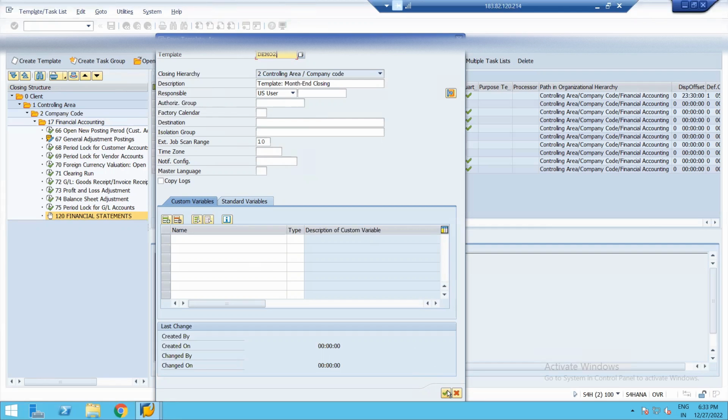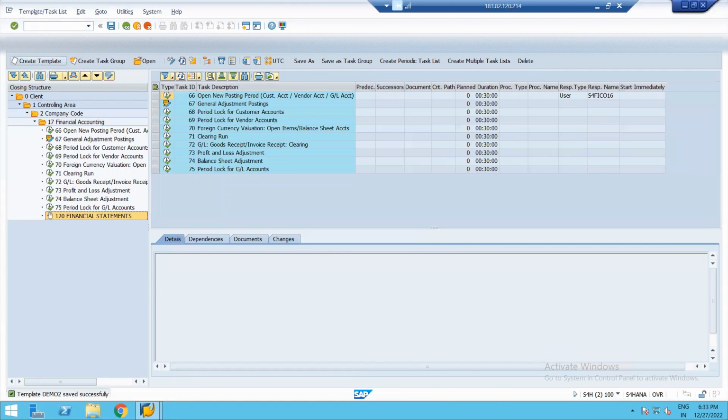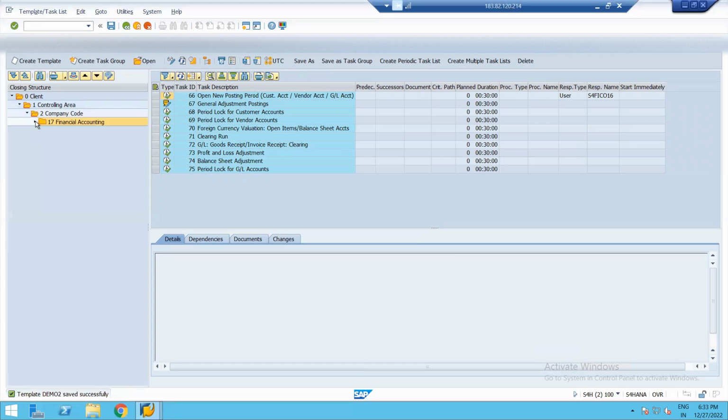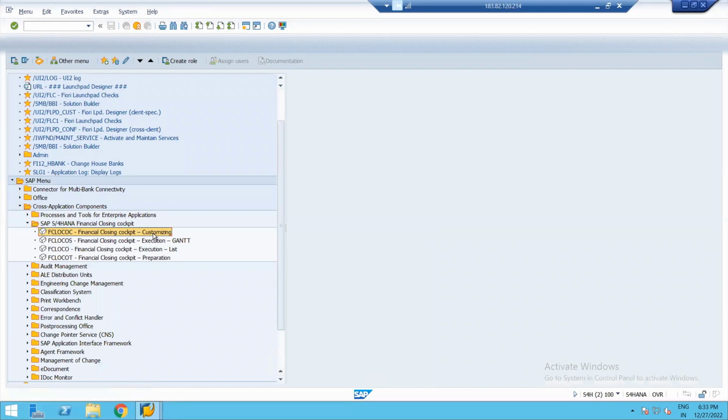And just continue. So my demo 2 is created. So this is my template that I'm going to use for performing all these transactions. So I have already done the customizing part. Let's go to preparation.